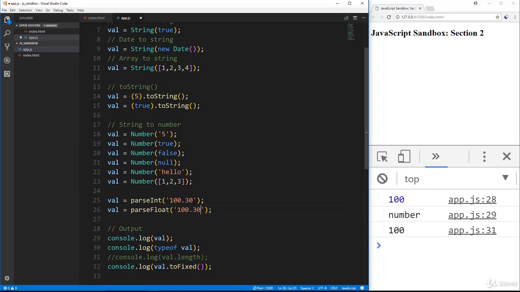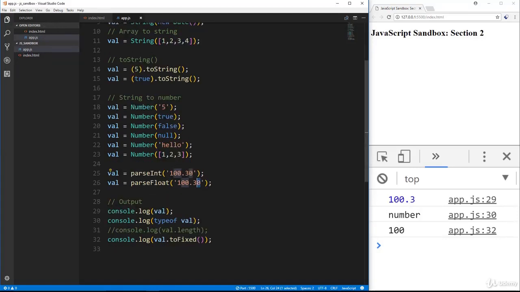Yeah, 100.30, and save, and we're getting 100.3. By default it's going to give you just 1 decimal. If we do 31, obviously that will give us 31, but if it's a 0, it'll just give us 1. But we're using toFixed down here, so if we want to put 2 in here and save, it'll actually give us 100.30. So just remember, if you want to use decimals, you want to use this parseFloat. So that is type conversion.